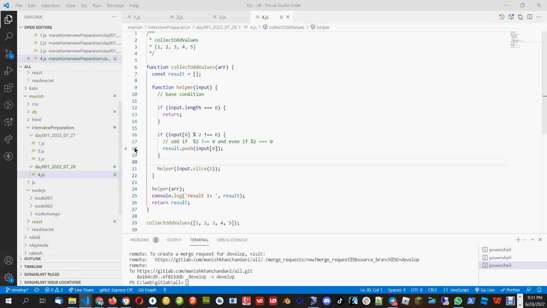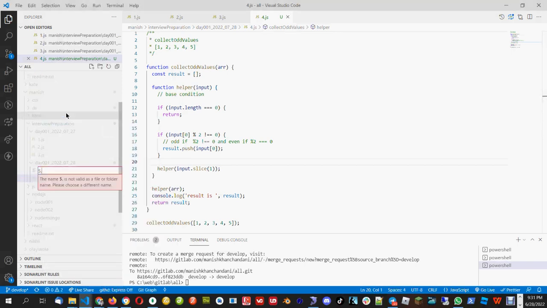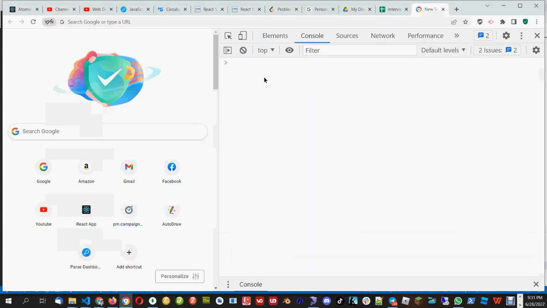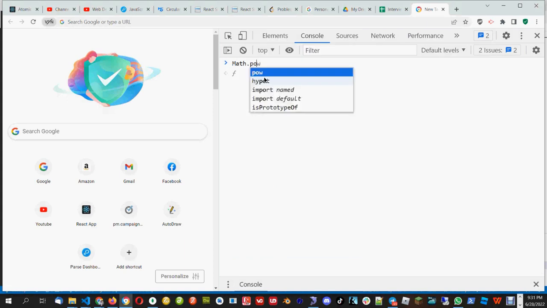Okay, let's go to the next problem. So I'll create a next problem.js file. So here the problem is, we have one function in JavaScript that is called Math.pow. And here I will pass two things, 2, comma 4, and it will give me the result of 16.